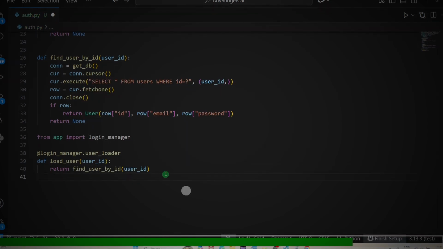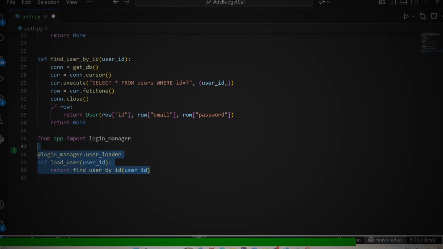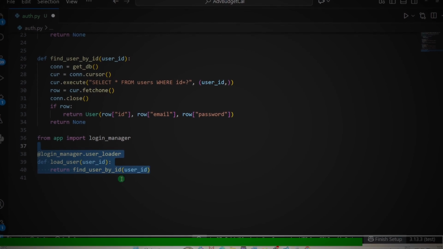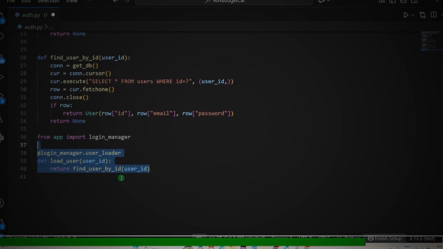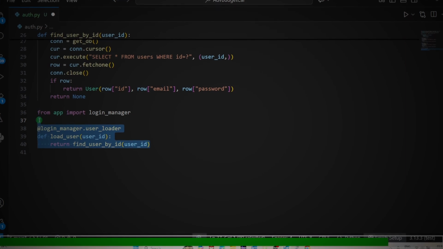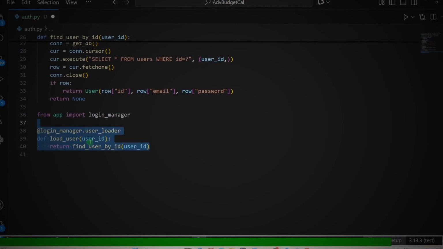Now, why do we need this function? We need this function because Flask needs to know how to load a user from the database when a user is logged in. This line, .user_loader, registers this function as the user loader. user_id is the parameter that comes from the session, and we have already seen this function. Without this function, Flask wouldn't know how to keep a user logged in across requests.